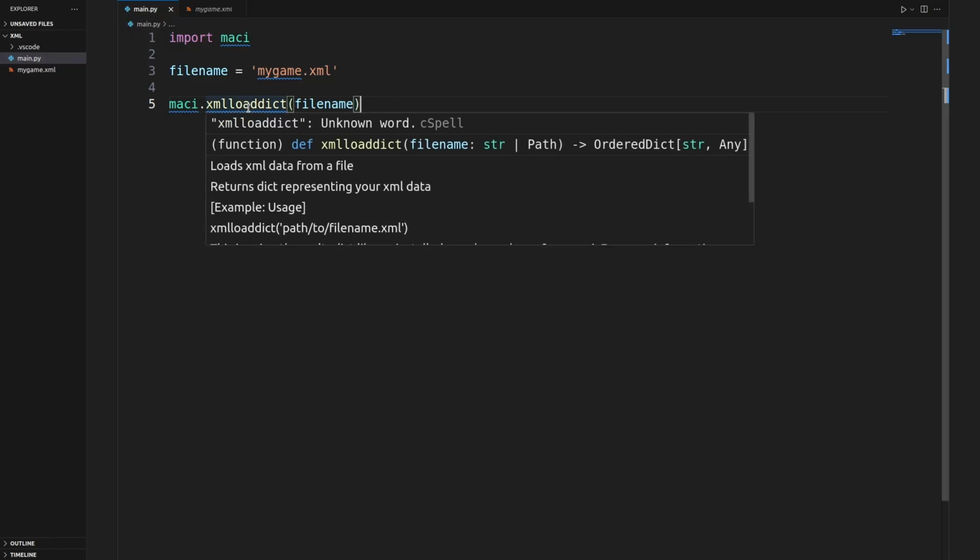So we hover over this. The only required parameter is the file name, which also accepts a path object. If you're not sure what a path object is, please look up the pathlib library from Python's official documentation for more information. Now, as you can see, this actually returns an ordered dictionary, which is pretty much just a dictionary. If you're not sure what an ordered dictionary is, you can look it up and find out more about it.